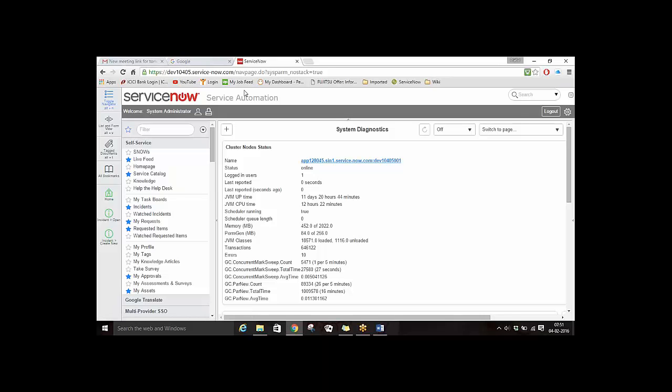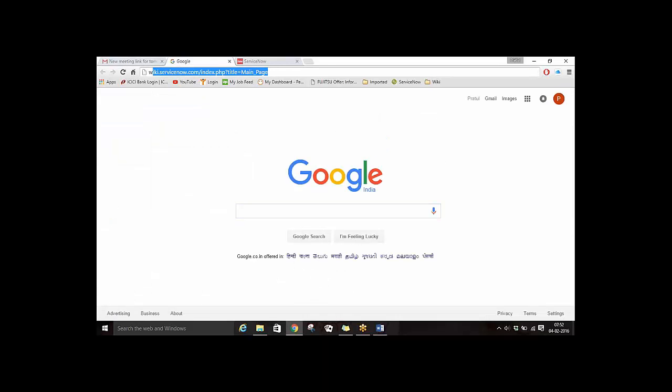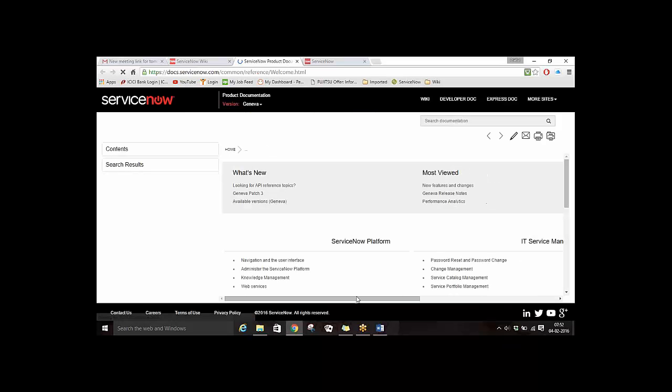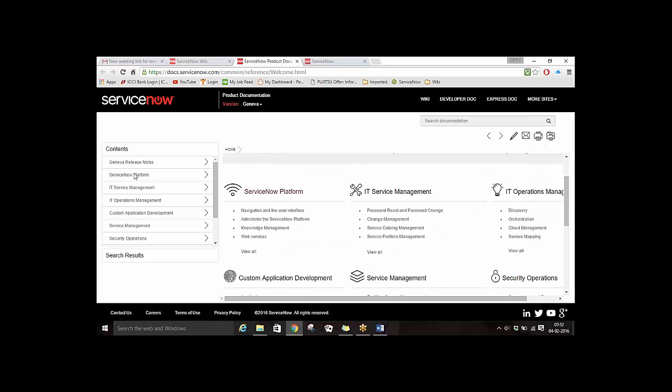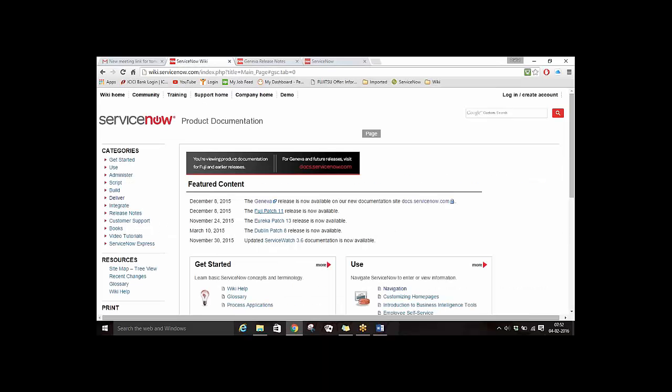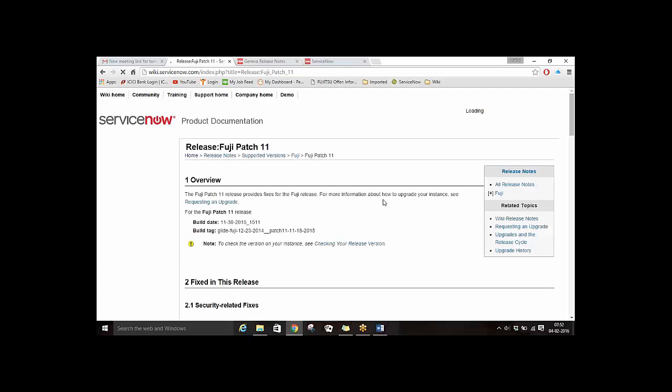Suppose I go to wiki.servicenow.com, release. One second, I'll open a prior version. You can see over here, these patches are there. Let me open this page. This will give you a better picture.